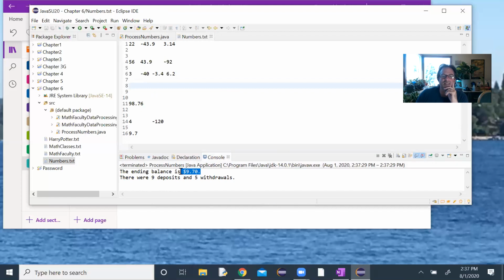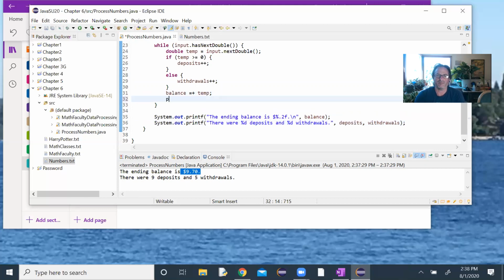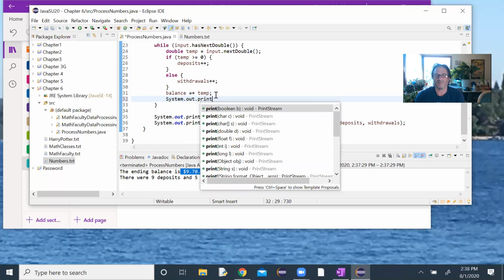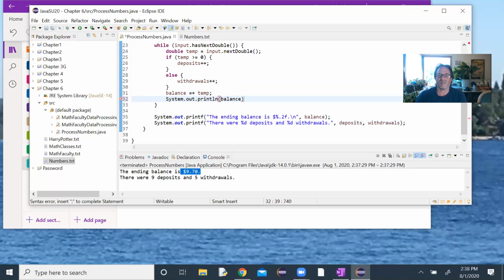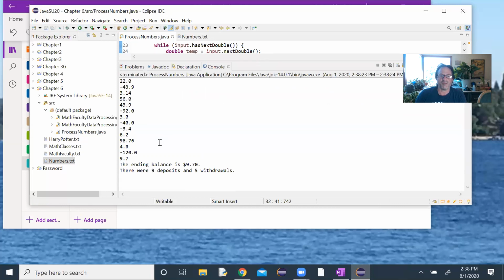No, this is not the right balance. This is the last value, 970. So let's go back in here. It's plus equals temp. Let's print the balance here just temporarily. It might have been somewhere in here where I changed variable names or something. Double, let's see what happens. Yeah, so the balance is actually just becoming the next temporary value.